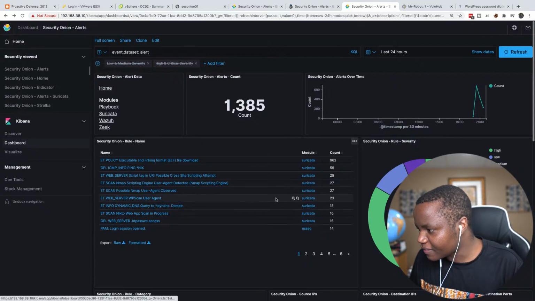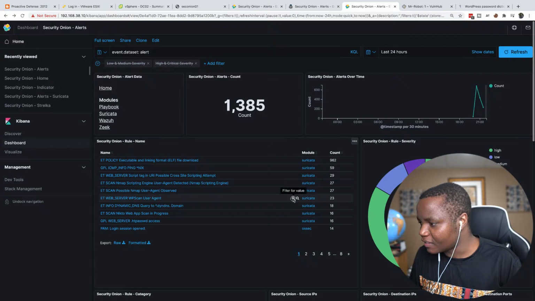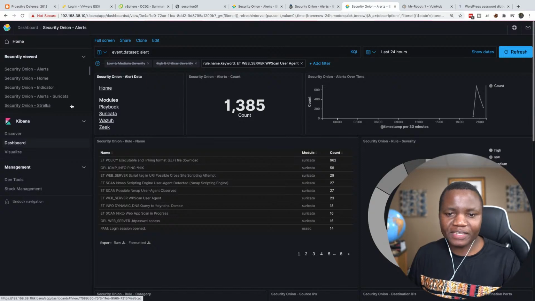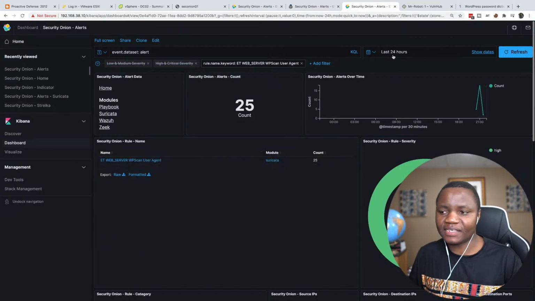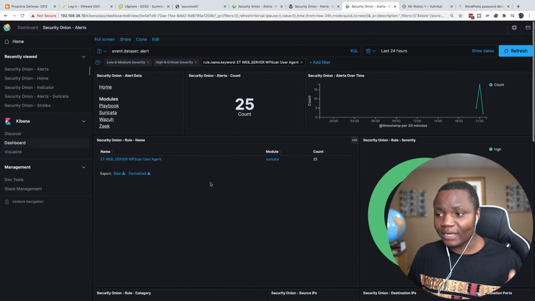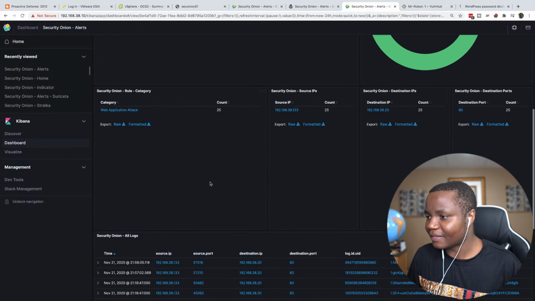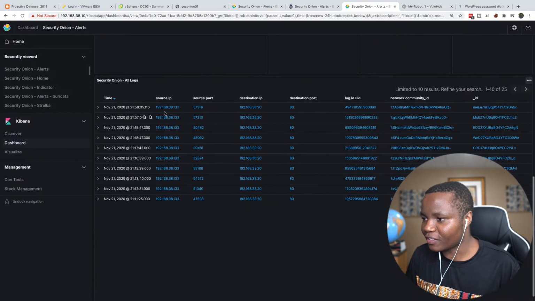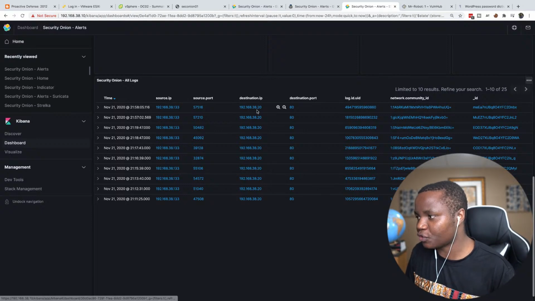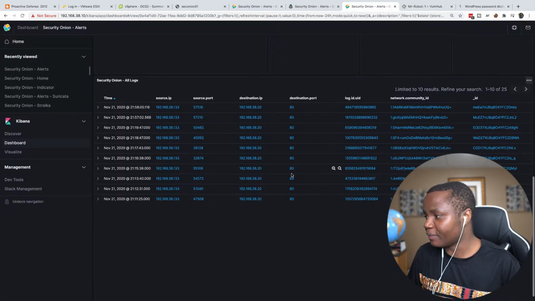Here it is, WP scan user agent. Let's filter by that value. And every time I do this, I forget I need to change this to the last 2 hours so it doesn't index everything from the last 24 hours. Okay, so now that we're here, we're filtering all the events that caught the WP scan user agent. There's 25 of them. Let me show you what WP scan gets caught as. And in this case, our source is 192.168.38.133. That's Kali Linux. Going to our victim machine, 192.168.38.20 on port 80. So we're brute forcing port 80.